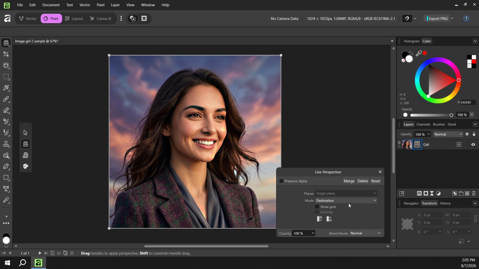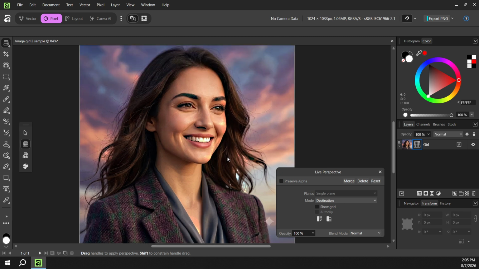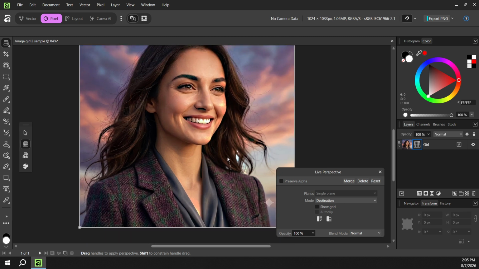Zoom in so the corners sit precisely on known straight lines. Small adjustments here make a big difference in the final result. In the context toolbar, choose your planes and mode. Single plane is great for a straightforward keystone fix, like a facade leaning back. Dual plane helps when you're correcting two directions at once, such as the corner of a room.